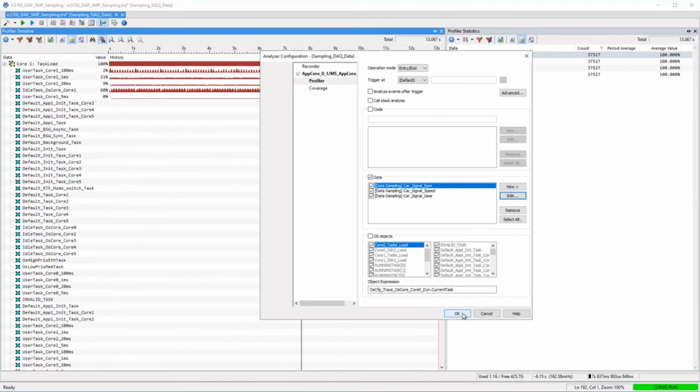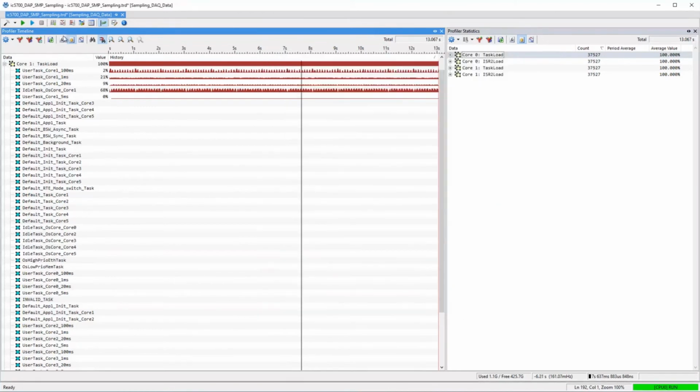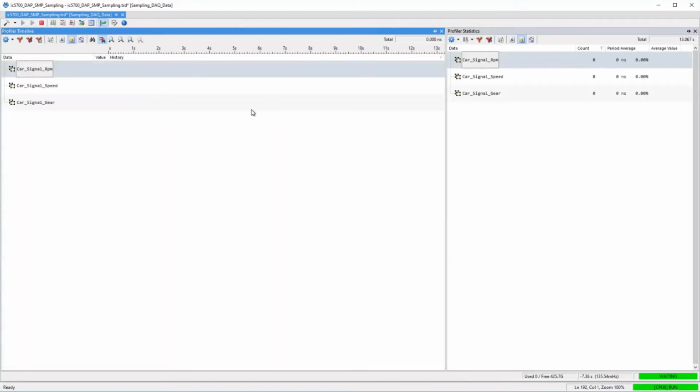Okay, so for these three variables, let's go ahead and take a look at what we have. The CPU is still running. We'll just go ahead and run the trace. Again, it's showing waiting, but it's recording. If it were to hit my trigger event, then it would show stopped. I have it set to stop the system on the event.